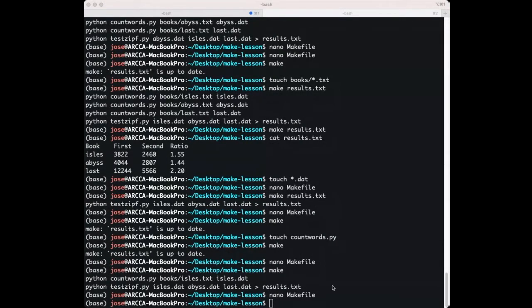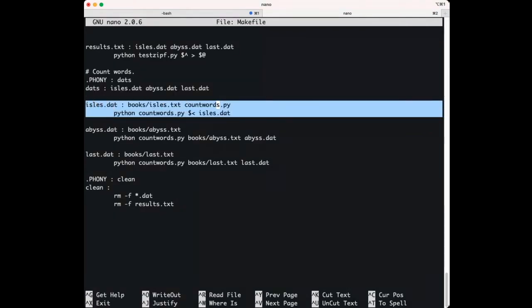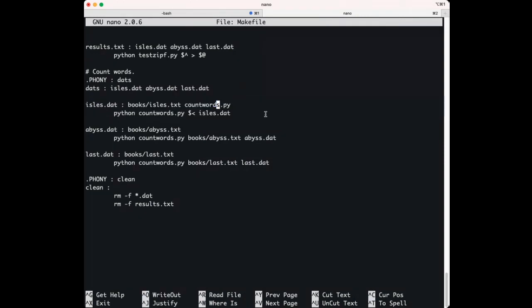Why do you? Oh, wait. Countwords.py. I assume you mean in this line, in this rule? Yes. So why I repeated, you mean why I added it in here, or why I added it in the action, or why is it there at all in the first line?